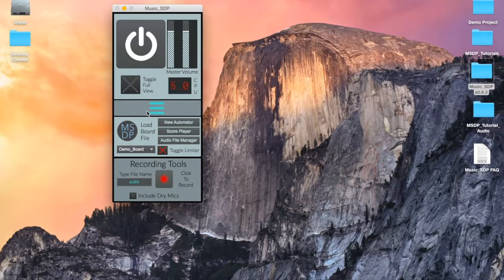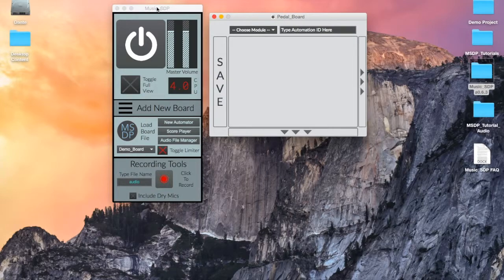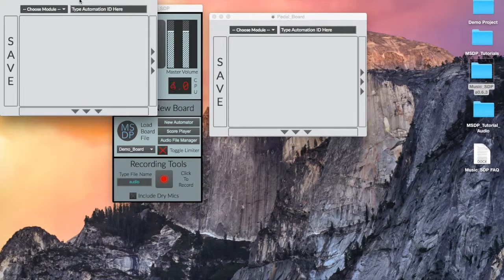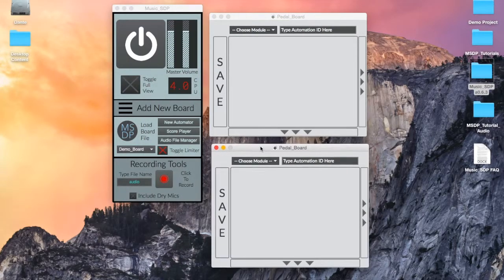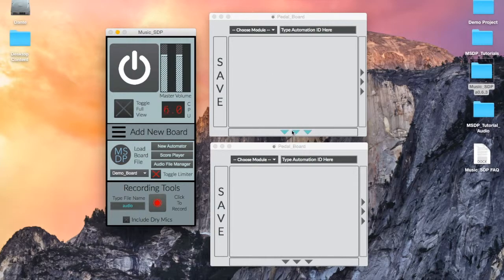We can add a new pedal board to our project in one of two ways. The first and most obvious way is to find and click on the Add New Board button in the center of the system board. We can also go up to the menu bar, open the Boards menu, and find Add New Board. Both methods will generate a new empty pedal board for us to work with.